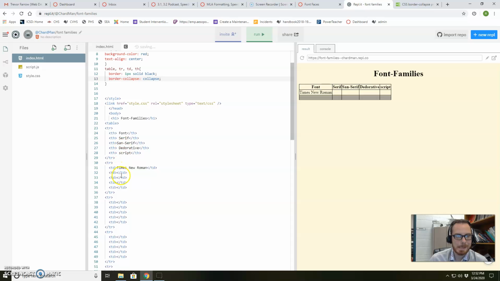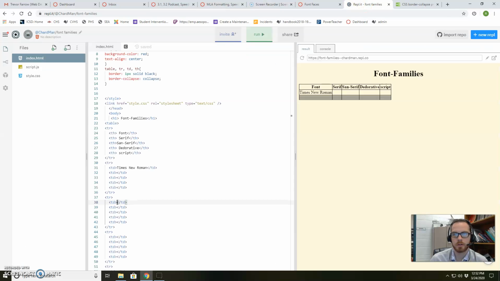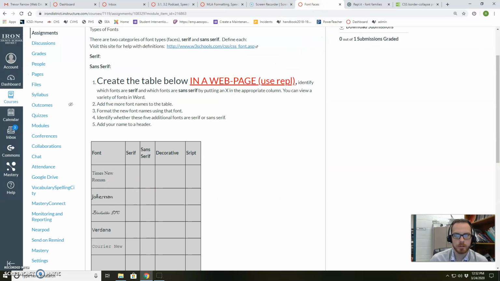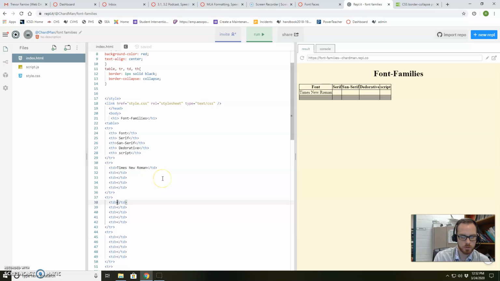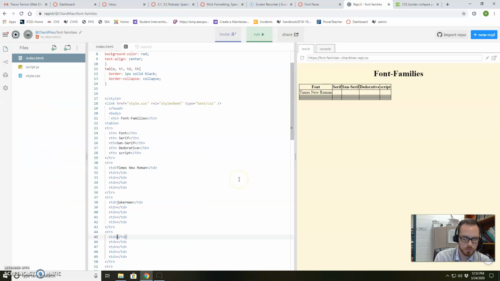Right. Times New Roman. Let's do this other one. I'll just do a couple for you guys. Oh yeah, I forgot to put it back over here. Jokerman. Okay. I'm going to put Jokerman. And I'll do 3 of them because I had trouble with Blackadder. So let's see. Blackadder.